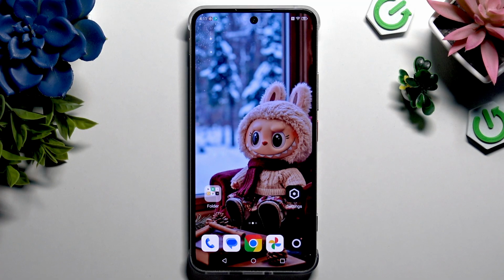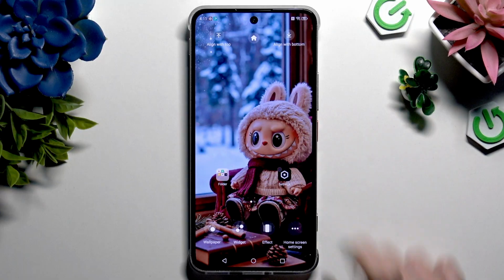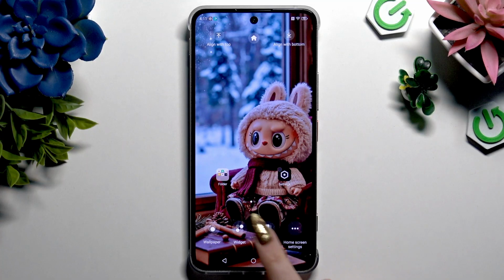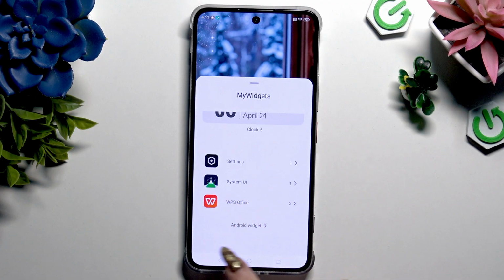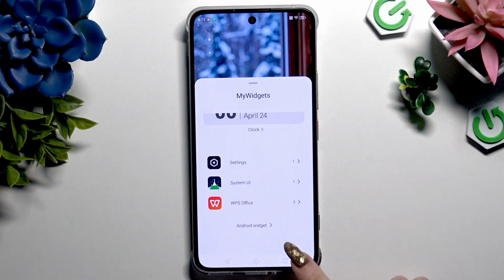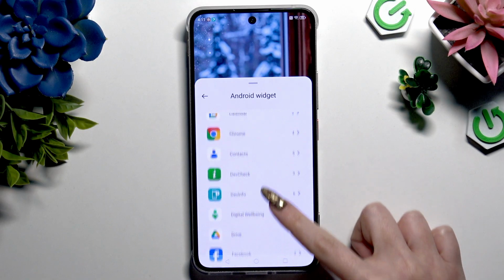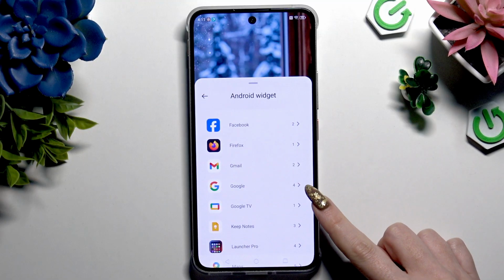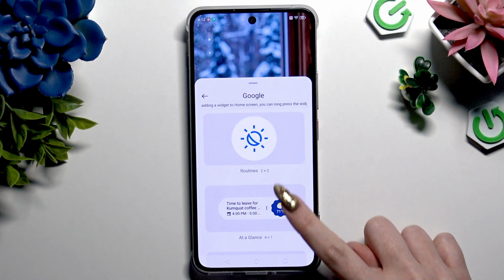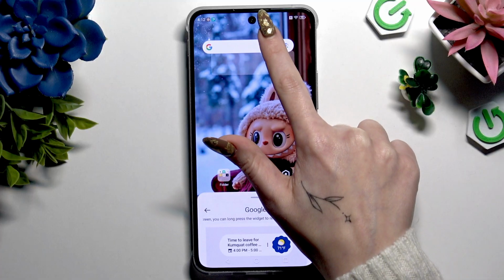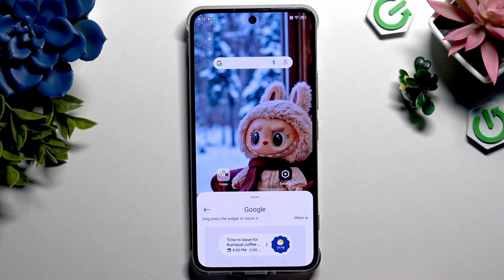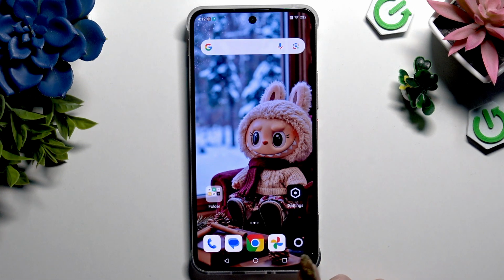If you wanna restore it though, I will show you how to do it. Just hold your display, and when you see all of those options at the bottom, hit Widgets. Then scroll all the way down to tap on Android widget here. Scroll again, this time to click on Google, and finally hold search bar widget and drag it to the proper place. Let go and tap on home button twice.